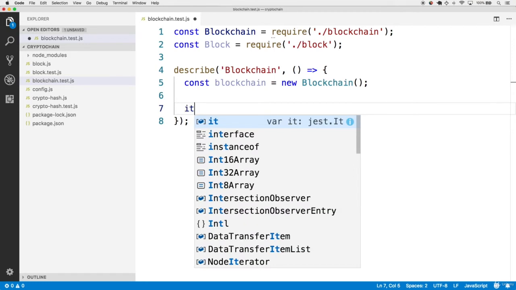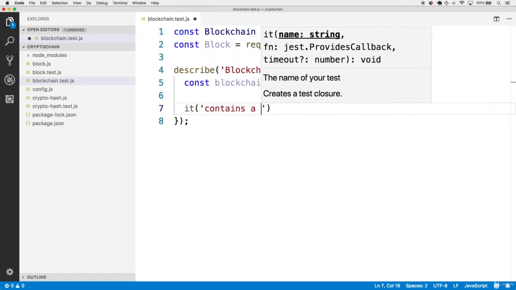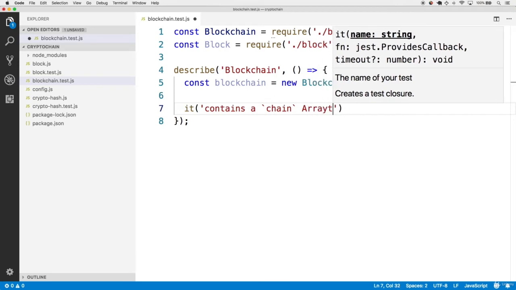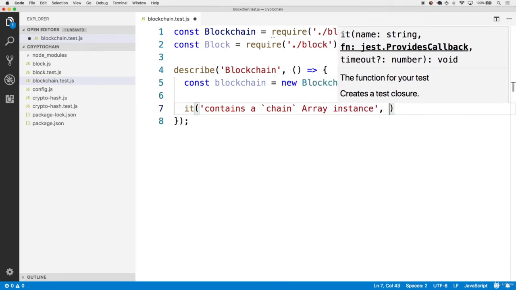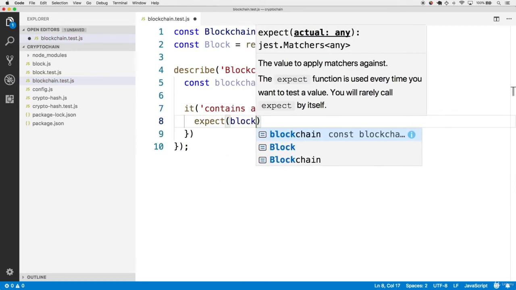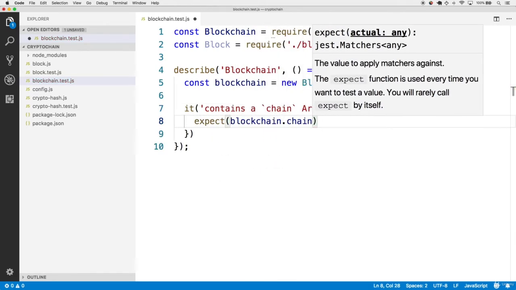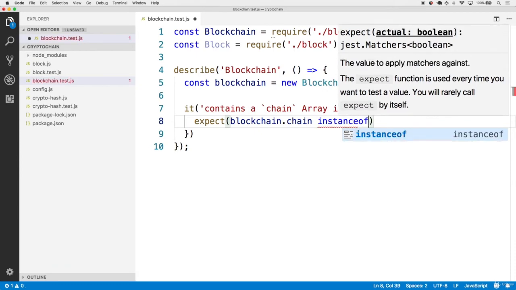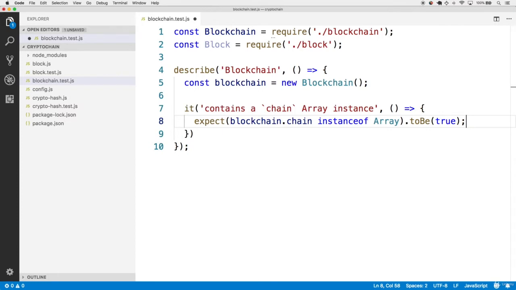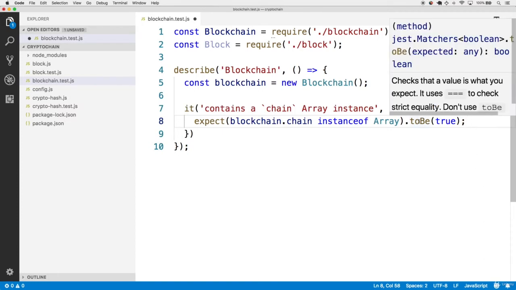First up, as the initial test, this should contain a chain array instance. So that is the first test. We want it to have a chain array. So let's expect that if we look at the blockchain.chain actual value and instance of array, that this should be true. So remember that for true and false expectations with the Boolean, we use the toBe function.